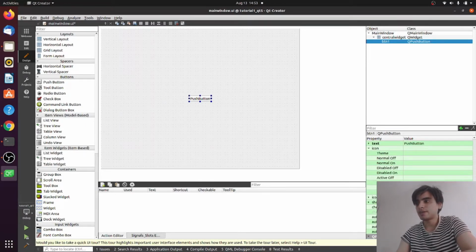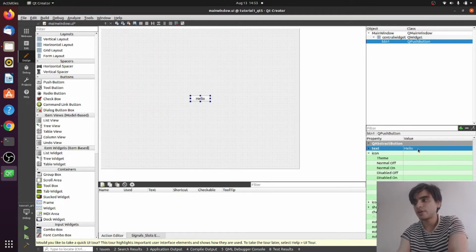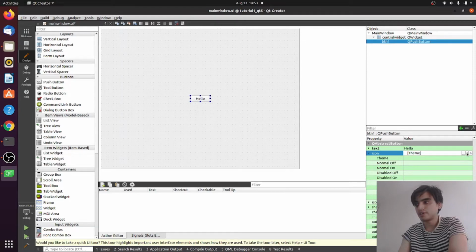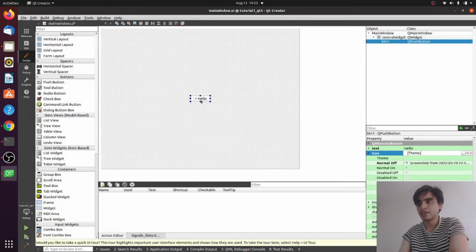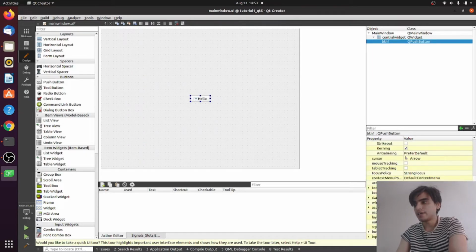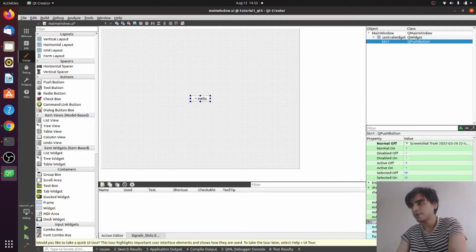And here are some important properties, like you can change the text for your button. I will call it hello here, and you can also insert an icon for your button. You can choose any file, like I'm choosing this. You see it will create an icon behind your text inside your push button. And you can also change the icon size inside your button.